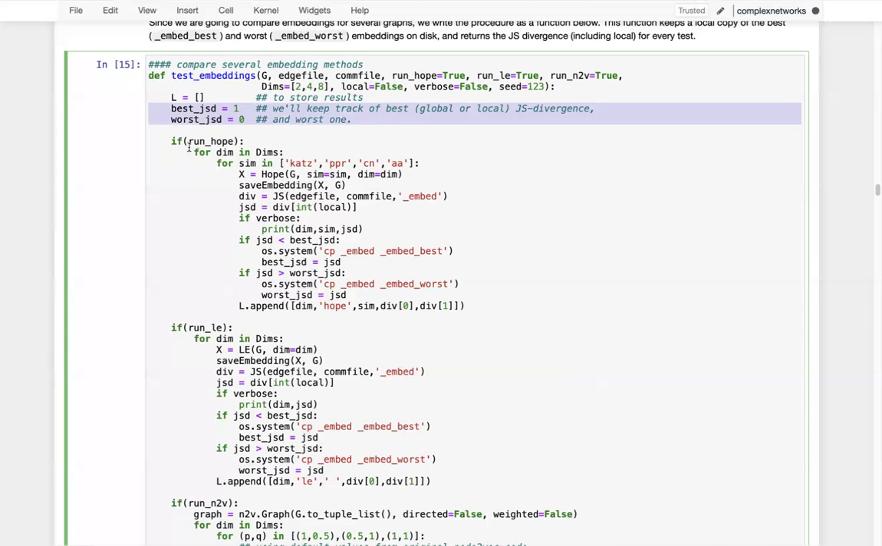We're also going to be storing the statistics, the values of the divergence for every test that we run. So for example, if we want to run the HOPE algorithm, we're going to loop over the dimension, and loop over the similarity function. For each case, we're running the algorithm, and saving the embedding, that's one of our utility functions, in a format that this Julia tool can handle. And then we're going to call this Julia tool for the framework to compute the divergence and store those. So this is going to be a two-dimensional object that has the global and the local divergence.